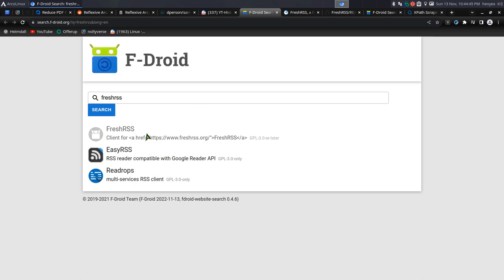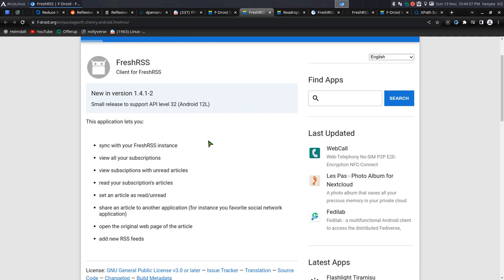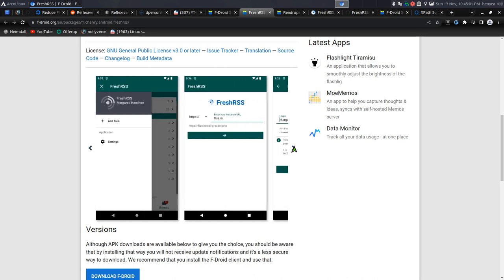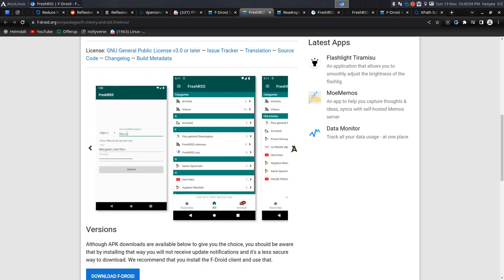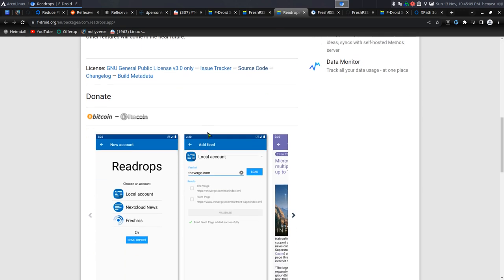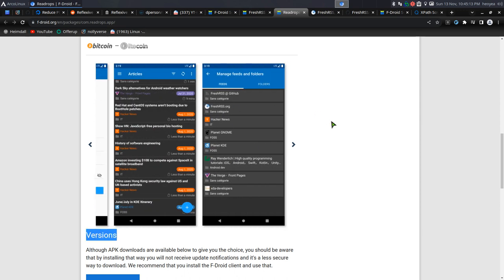If you go to FJoy, there's like different ones here. They have like FreshRSS. Personally, right now, I don't recommend FreshRSS, mainly because the app does not have, is that dark mode? It does not have dark mode, and it's really annoying to look at a bright screen at night. So that's why I recommend you use Readrops here. This one does have a dark mode theme, and that's probably the only reason why I would recommend it. And it's a good app too, so if you want to use that.